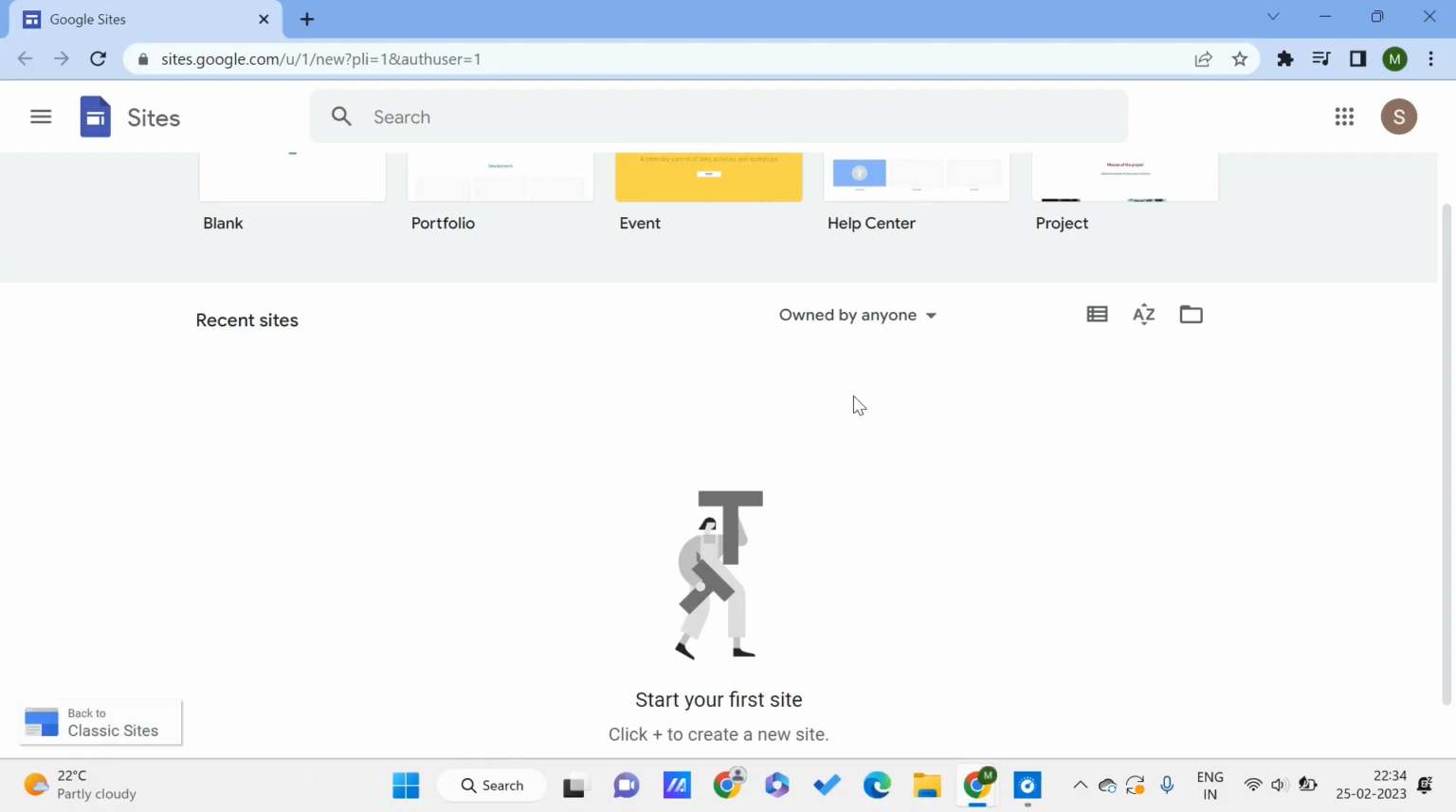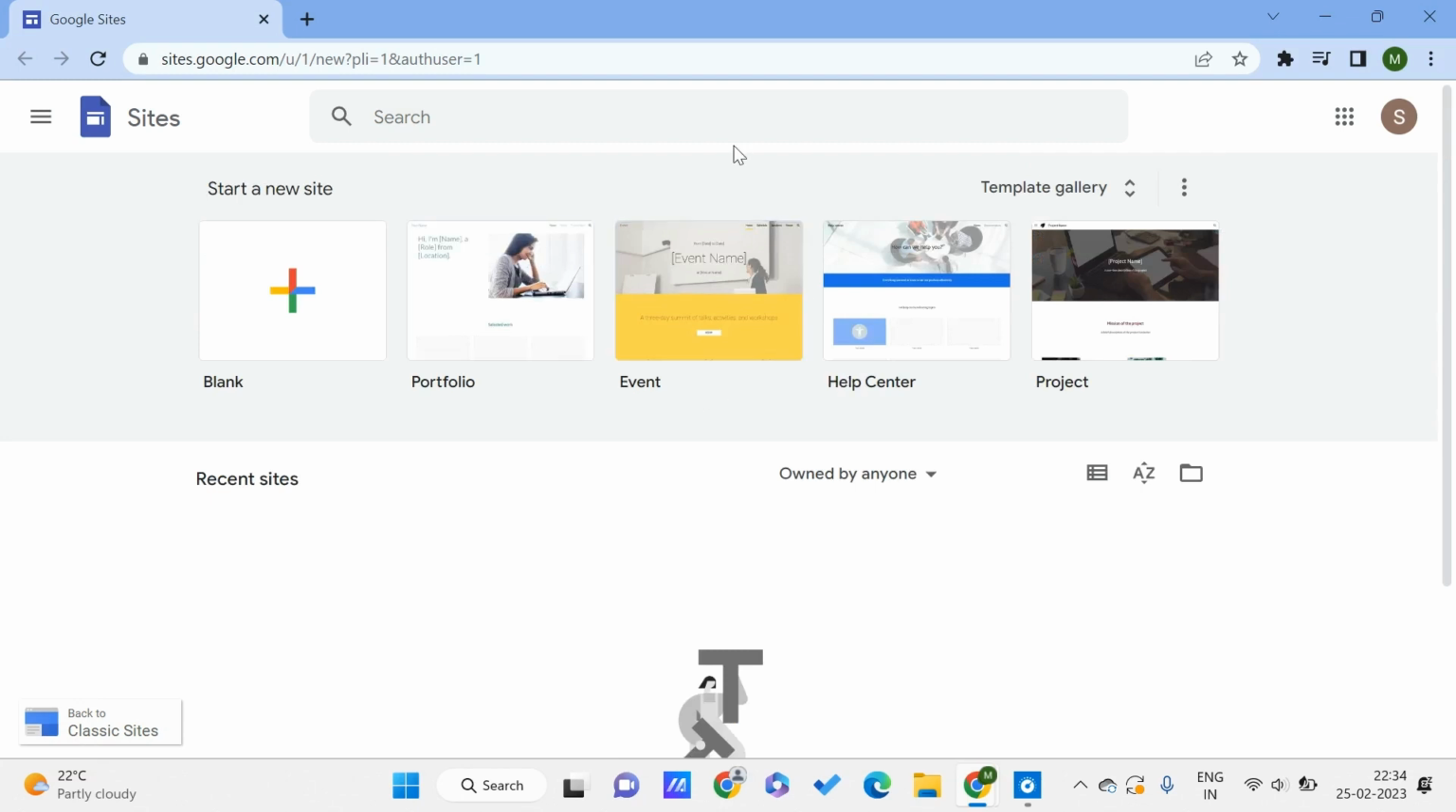So here we are on our Google Sites page. This is the home page, and here we can create a new site, edit it, and use it for many other purposes.